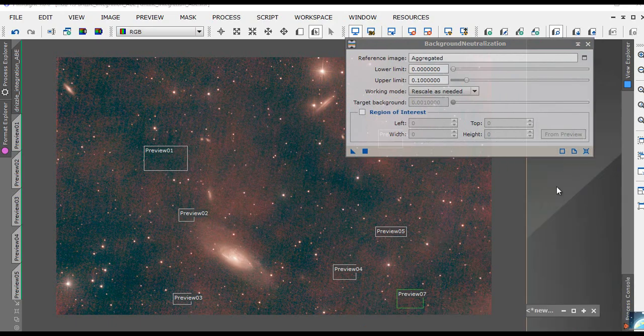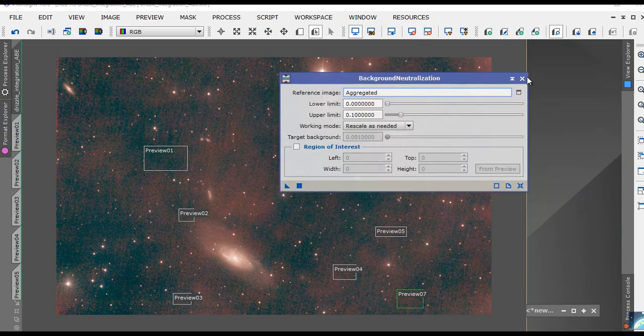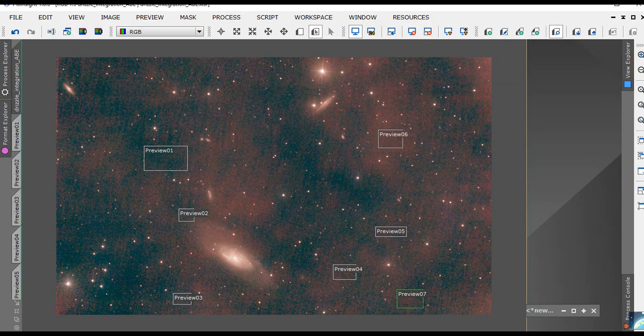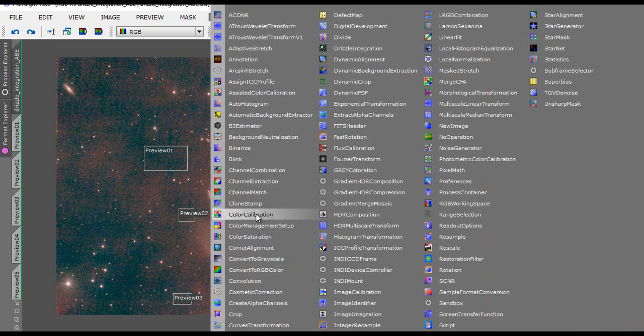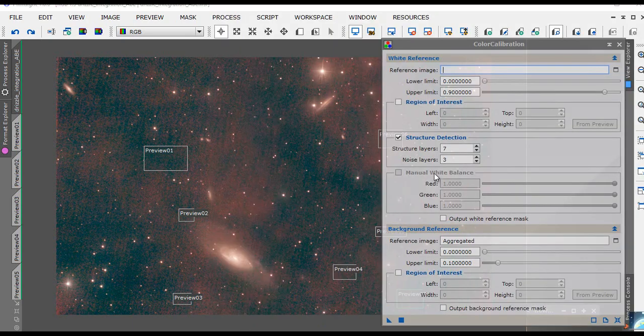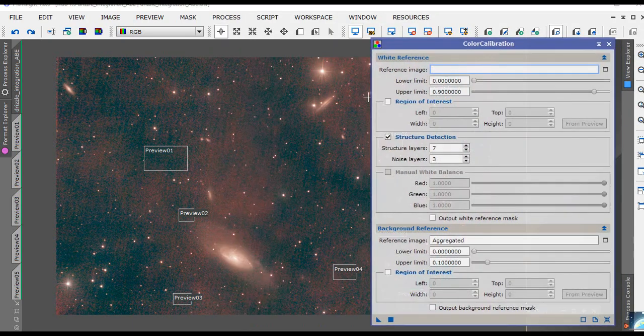Next up is the color calibration process. So first thing, close background neutralization, we're done with that. Now we'll load the color calibration process, just there, and leave the reference image blank. So we're going to use the whole image as our white reference. Background image will be aggregated. I've left structure detection on.